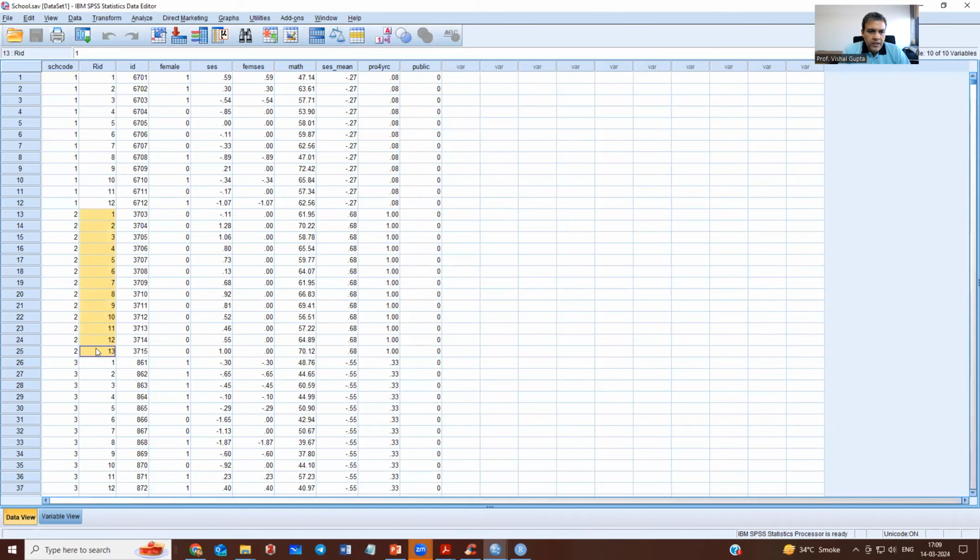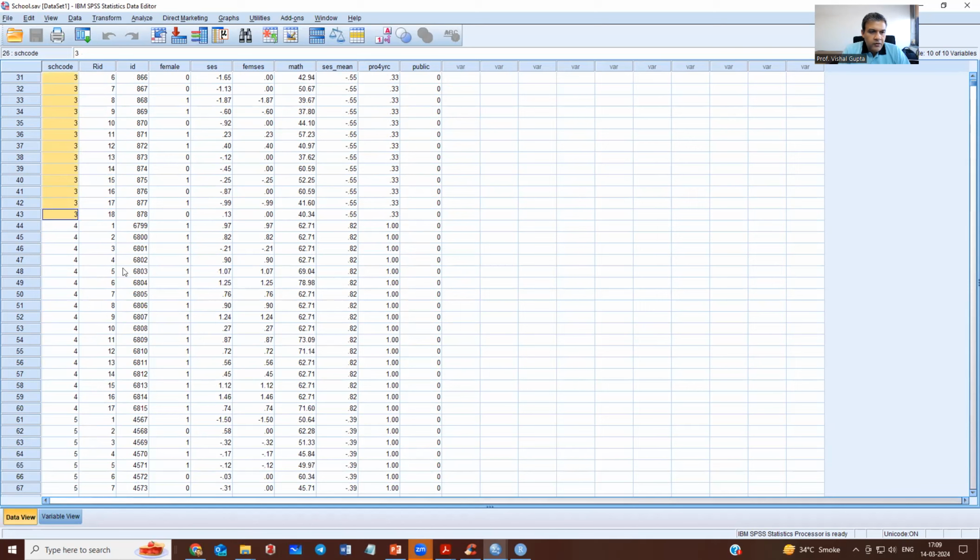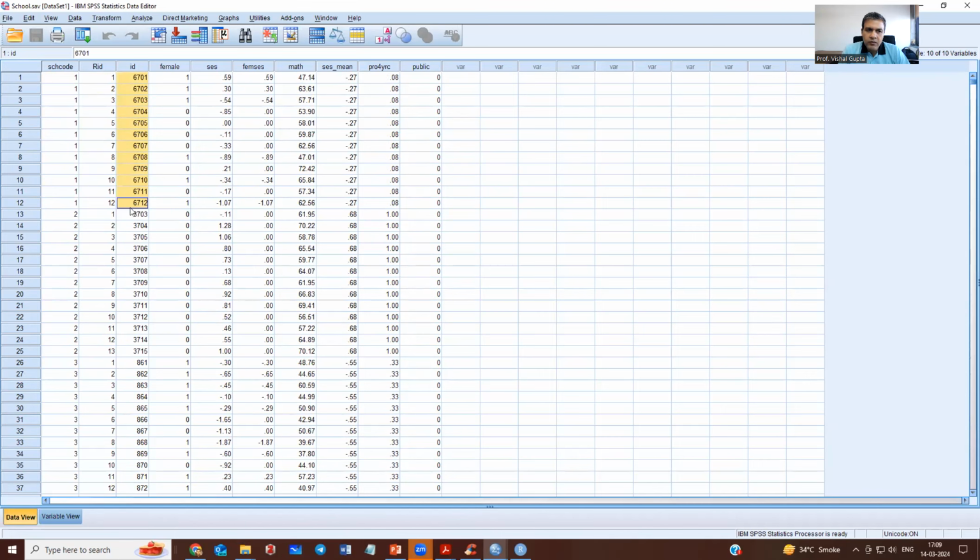Then you have 13 students in school number 2. Then you have how many? You have 18 students in school number 3, right? Then school number 4 has 17 students, and so on. Okay, ID is some unique identifier. We don't have to bother about it. For all those 6,700 students, they have given some identifier.